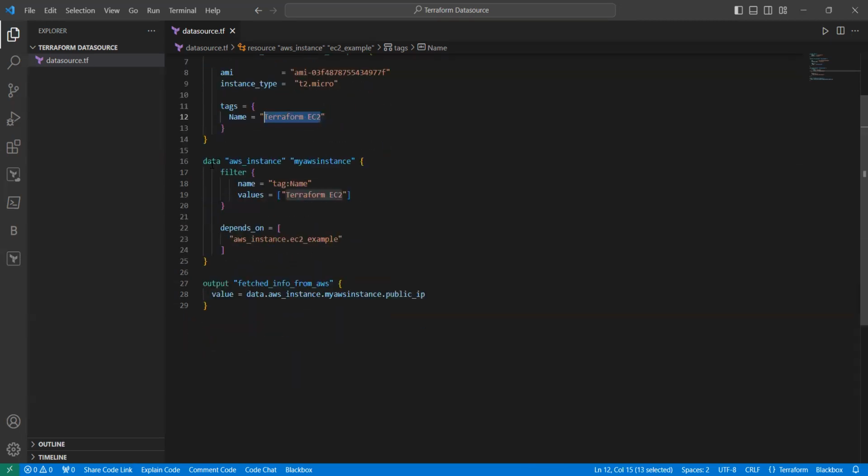Now let us understand about the data source block. So here in data, I have given the name as AWS instance and my AWS instance. So I have created a data block for the AWS instance and given the name as my AWS instance. Next I have used the filter block.